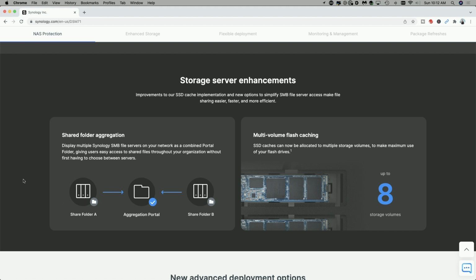So that's awesome. Multi-volume flash caching. So SSD caches can now be allocated to multiple storage volumes, where currently SSD caches can only be allocated to a single volume. So that's a nice feature, a nice upgrade.